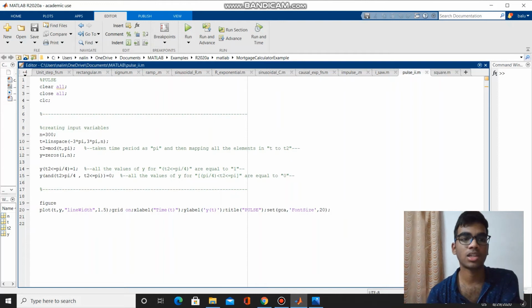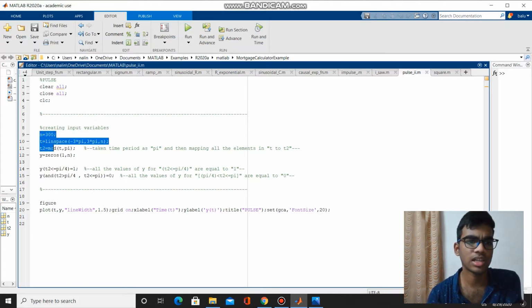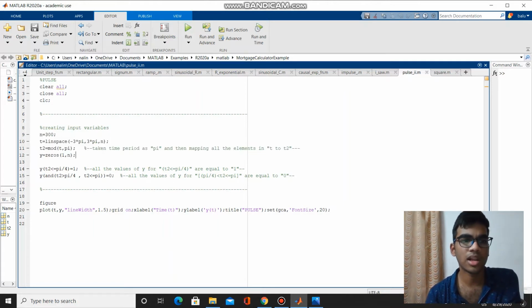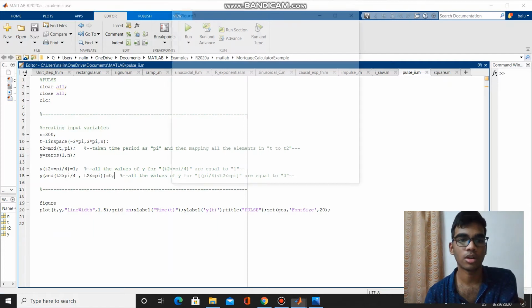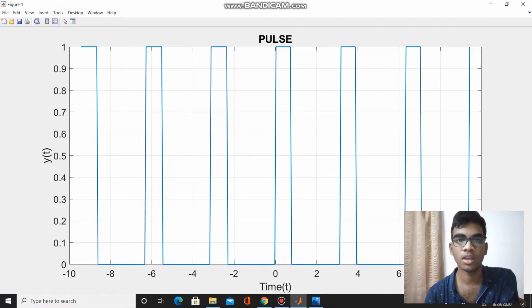In the next part, we are asked to create a pulse waveform whose time period is T and the length of the pulse is T by 4. The initial part of the code, that is assigning input variables, is similar to that of the saw function. And next, y of t2 is equal to 1 if t2 is less than or equal to pi by 4, and y of t2 is equal to 0 if t2 lies between pi by 4 and pi. By clicking on run, we can see the output. Here, the time period of the pulse function is taken as pi and the length of the pulse is pi by 4.